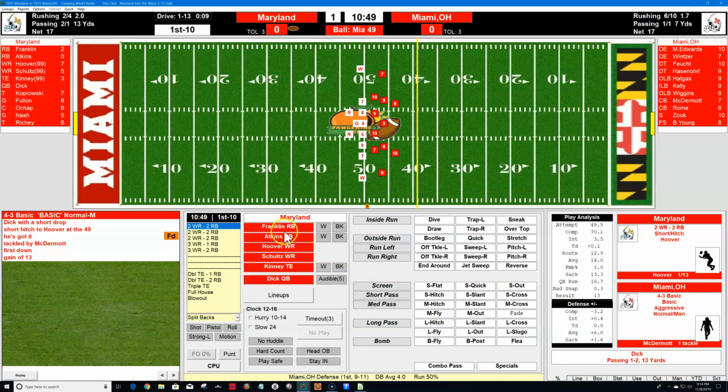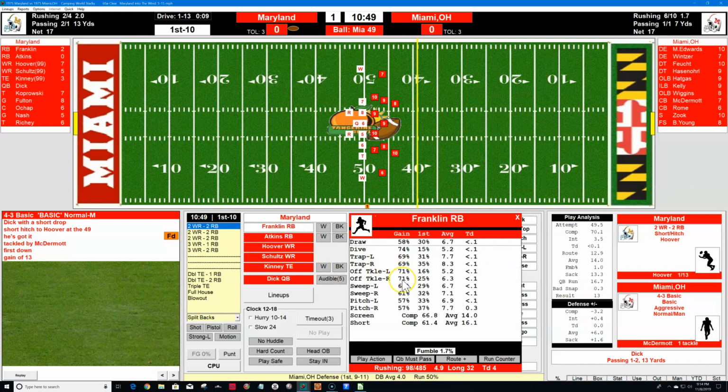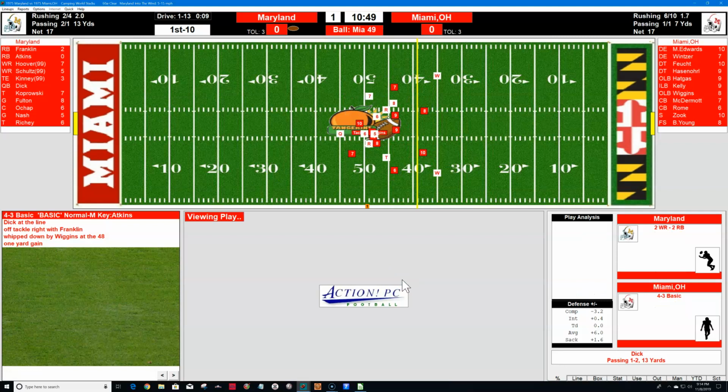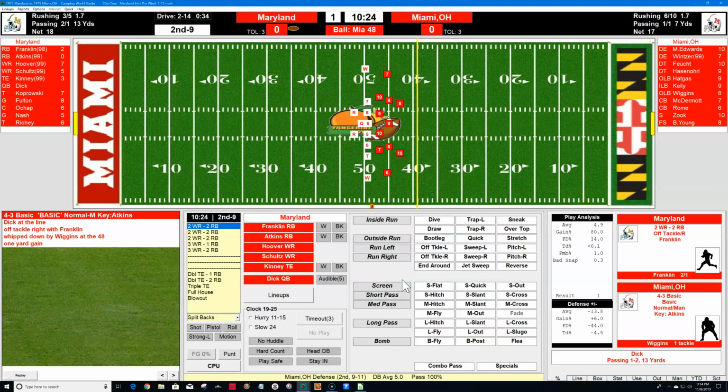2 wide receivers, 2 running backs. Franklin, the running back, is going to get the call. We'll see an off tackle to the right. Here's the handoff, and here comes the run, off tackle right with Franklin. Wiggins whips him down. That's a gain of 1. And it'll be 2nd down and 9 for Maryland. Maryland has the ball, and we'll see what they do here.